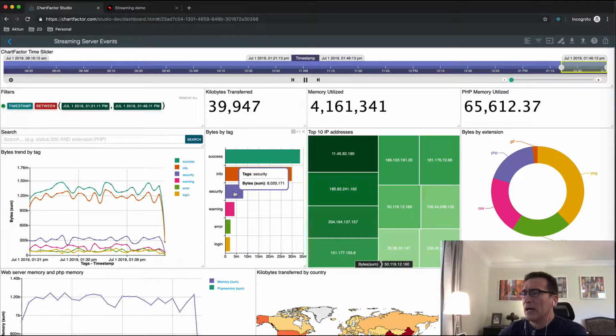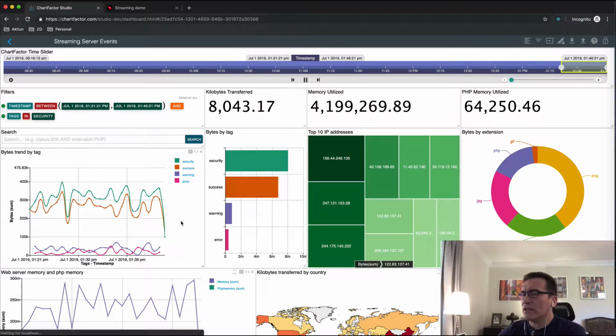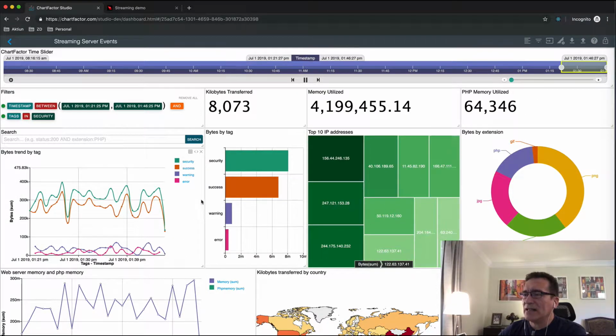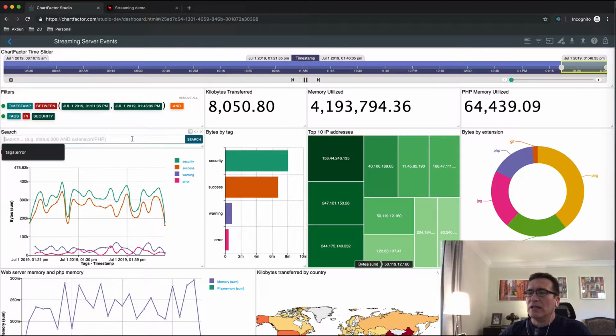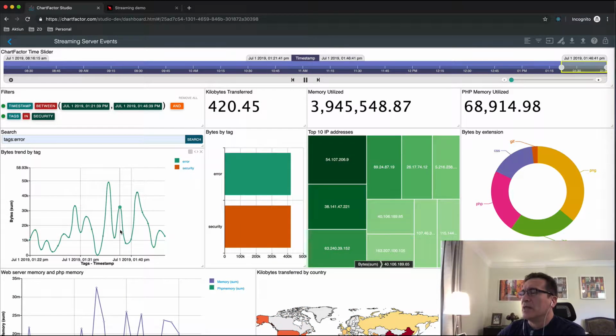So for example, I want to see only server events that have been tagged as security events, and you can see now all the visualizations have been updated. Now server log events are multiply tagged, so you can see that security events have been tagged also as success, warning, and error. I could say, oh, let me just visualize the errors. So now I'm going to have here in the visualizations several log events that are tagged as security and error, and the data keeps streaming and playing for the last 25 minutes time window.